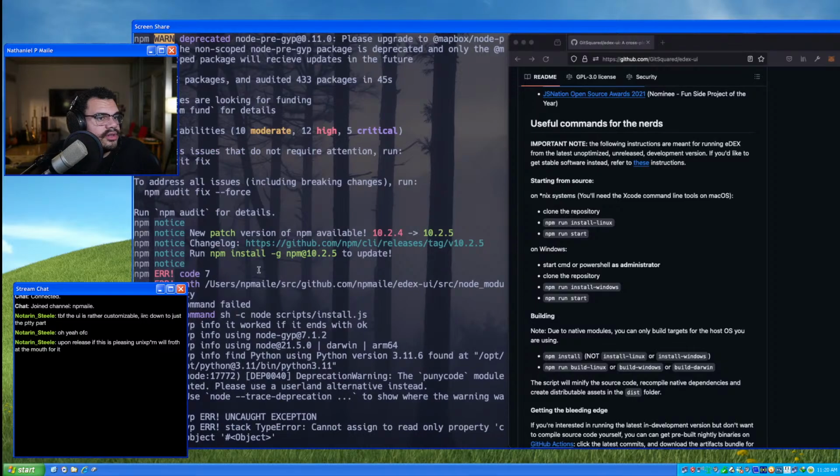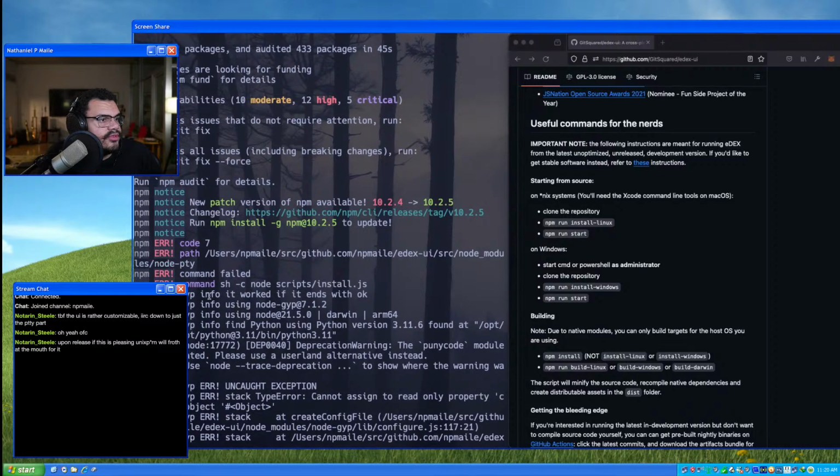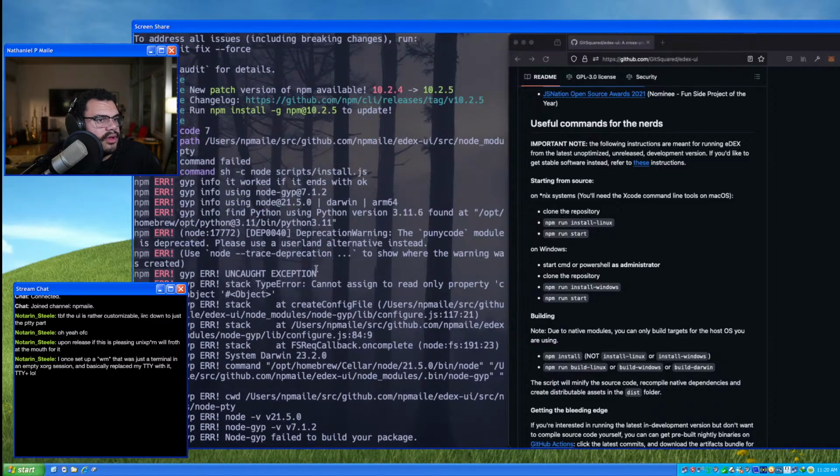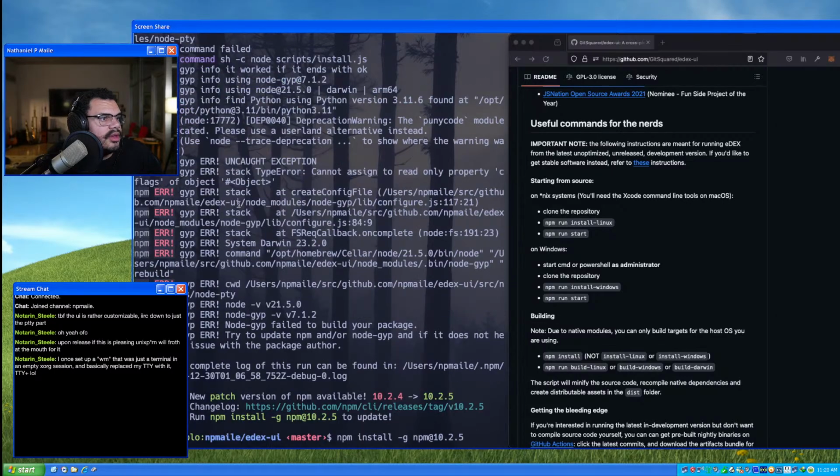So we got some uncaught exceptions. Node modules node-pty failed command. sh -c node scripts/install.js. gyp info, it worked if it ends with ok. Info, find Python using 3.11.6, found it in opt, whatever. Deprecation warning, Punycode module is deprecated, use a userland alternative instead. Node trace deprecation, found with warning. Error, uncaught exception. Type error, cannot assign to read only property cflags of object, stack, whatever, blah blah blah. Node users, GitHub, eDEX-UI, bin, node-gyp rebuild.